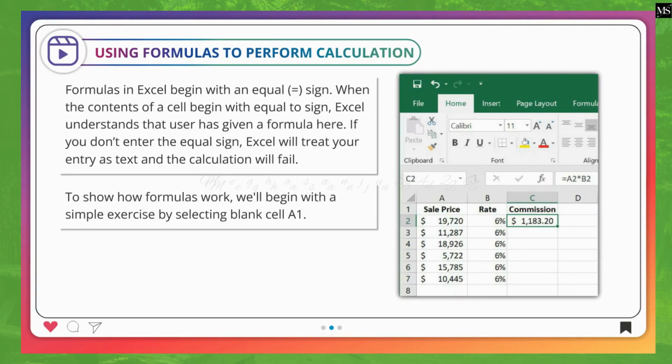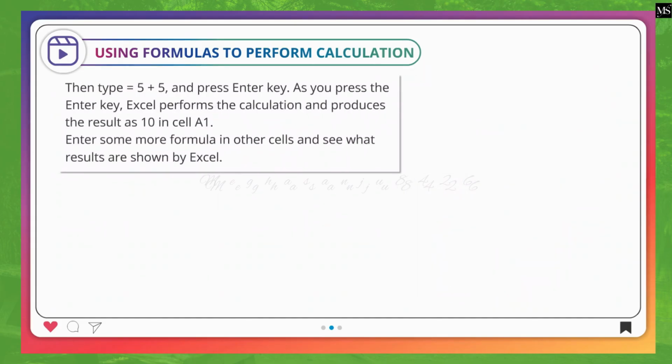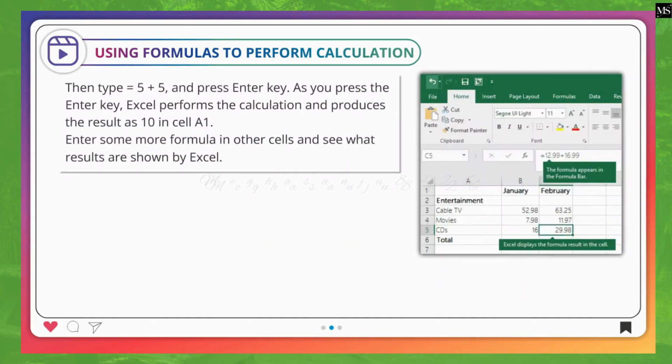To show how formulas work, we'll begin with a simple exercise by selecting blank cell A1. Then type =5+5 and press the Enter key. As you press the Enter key, Excel performs the calculation and produces the result as 10 in cell A1. Enter some more formulas in other cells and see what results are shown by Excel.